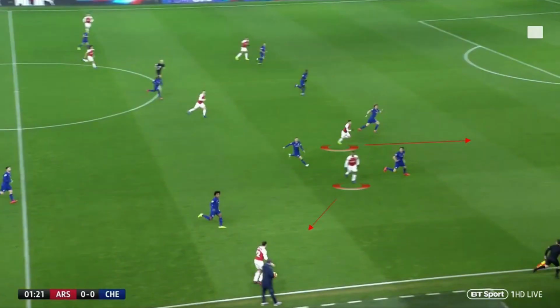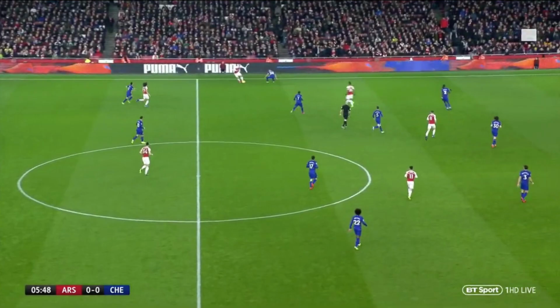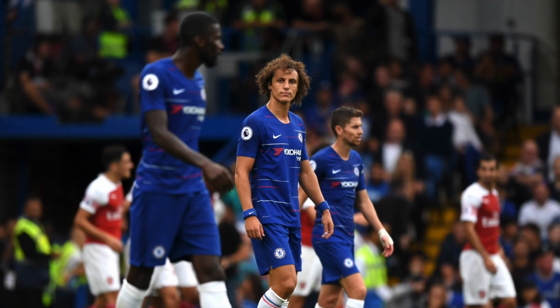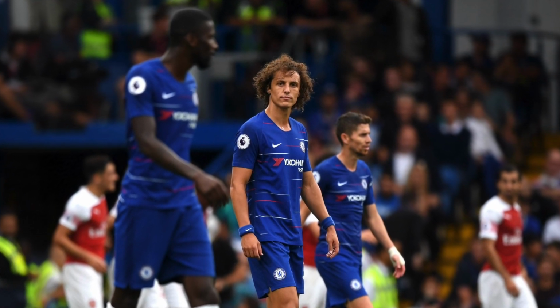When one of their fullbacks had the ball, the striker would drop towards the ball and the midfielder on that side would make a run in behind, as you can see here with Lacazette moving towards the ball and Torreira making a run. Here on the left side, Aubameyang drops towards the ball, and this time Ramsey makes the run in behind. The idea behind this was that it would pull Chelsea's central defenders apart.